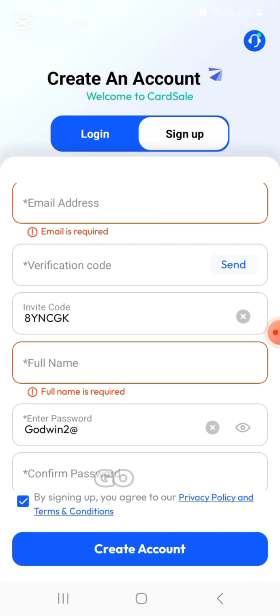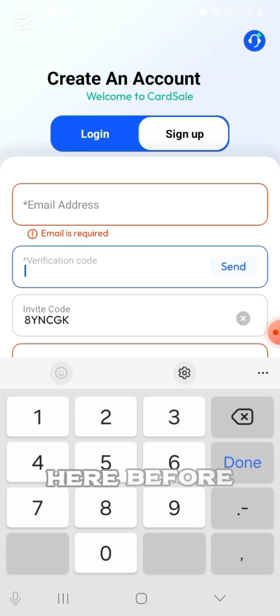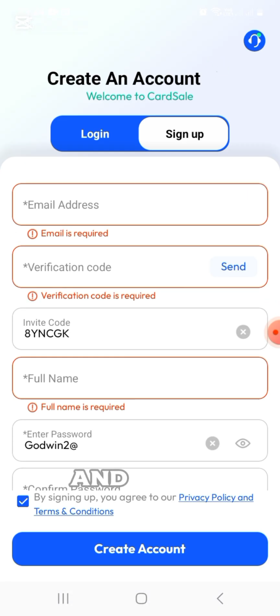After you mark it, go back to where it says verification code. You can see at the front, you can see send. Tap on that send, and immediately you tap on that send, they are going to send code to your Gmail. Take that code and put it here. Before it expires, click on create account and your account will be registered successfully. Do you understand right now?